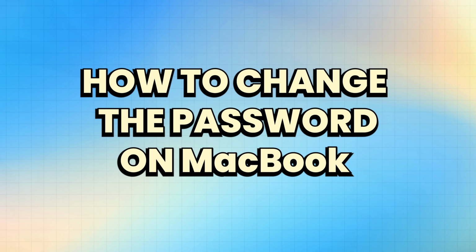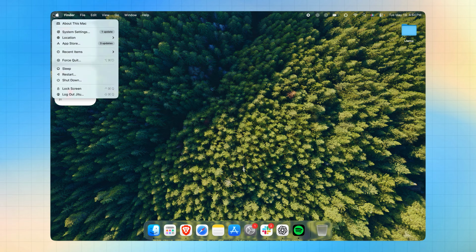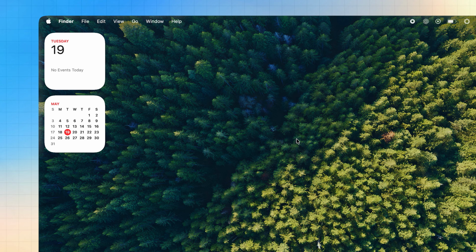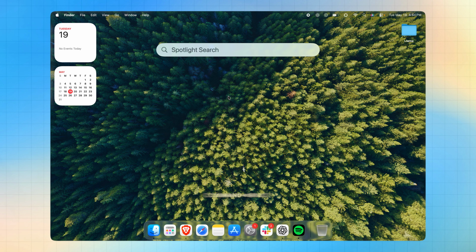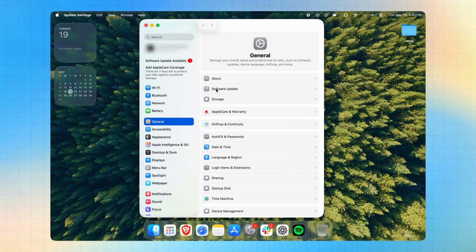How to change the password on your MacBook? It is very simple. To go to settings, you can just go to the application on the dock. You can go to the Apple logo on the top left and click on system settings over here, or you can just press command plus space and then type in settings. To open settings, you can just double click on it, and here you are.